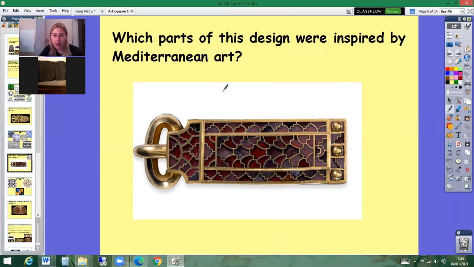Again, pause the video, you might want to talk to somebody at home about it. So I can see that we've got, with the garnets here, they're almost like little flower heads or little leaves. Could almost be autumn leaves, couldn't it? So I can definitely see some Mediterranean art. We've got that repeating pattern happening again.